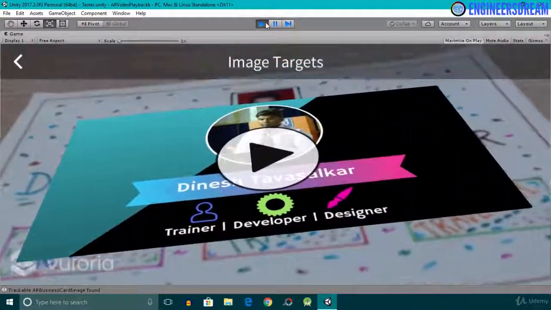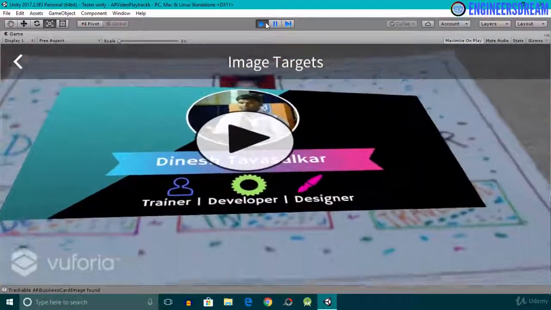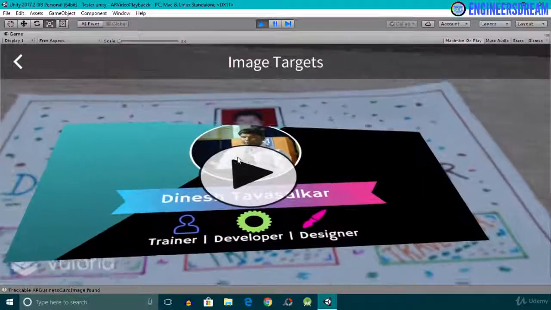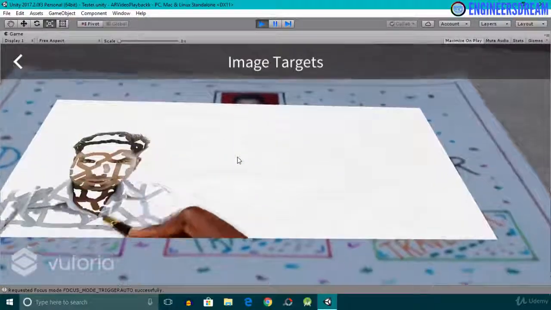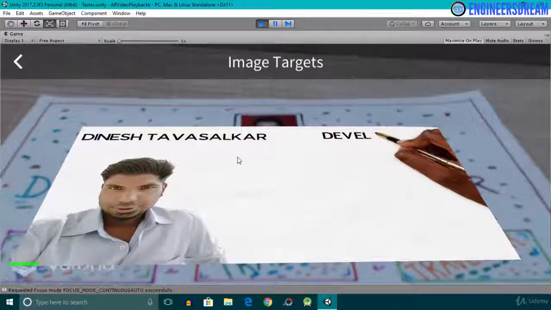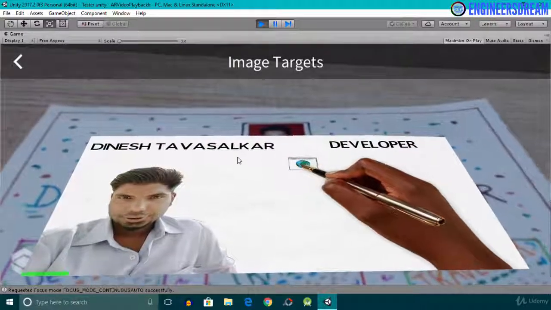In this video, we'll modify a video playback scene, and by the end of this video, we'll play a video file on top of this image target. So let's start with our AR video playback scene customization.